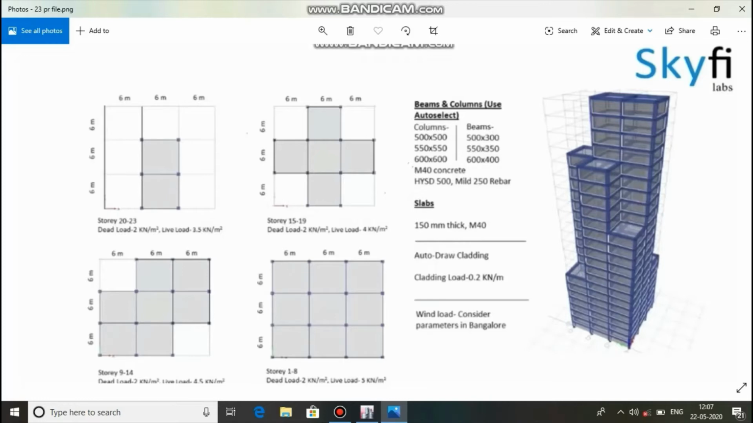And this is the dead load and live load regarding that. For floors 1 to 8, dead load 2 kN and live load 5 kN. For the 9th to 14th floor, dead load 2 kN and live load 4.5 kN. For the 15th to 19th floor, dead load 2 kN and live load 4 kN. For the 20th to 23rd floor, dead load 2 kN and live load 3.5 kN.